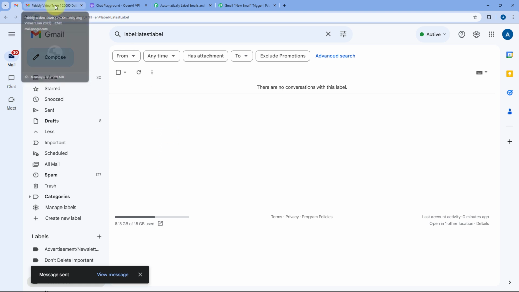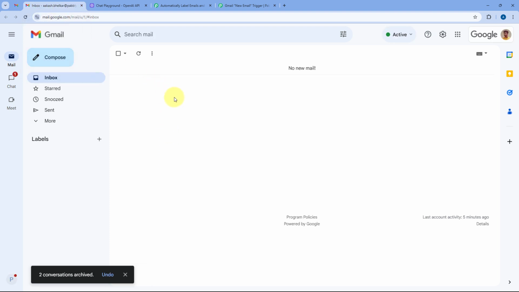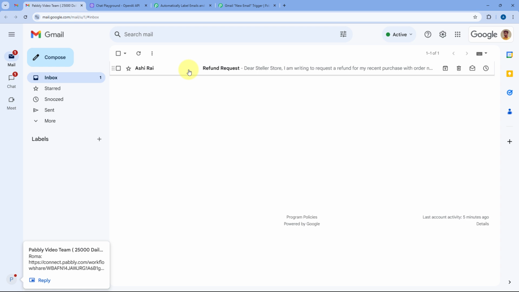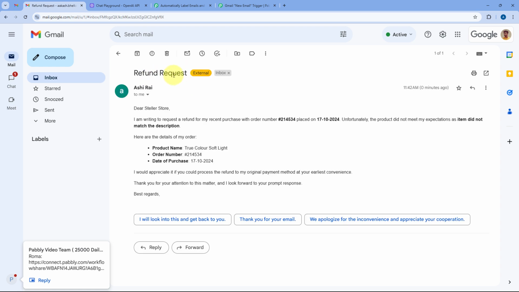And also in my Gmail account, which I have connected inside Pabbly Connect in the trigger step, you can just wait for a few seconds for that email to be received. And yes, here you can see that the email is received. Refund request, the same email with the same details is received over here.